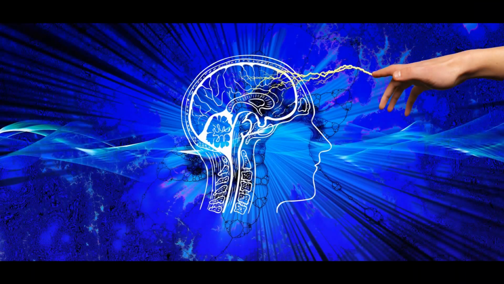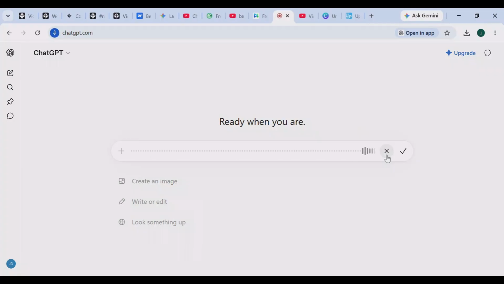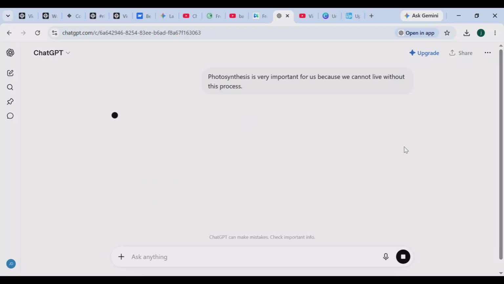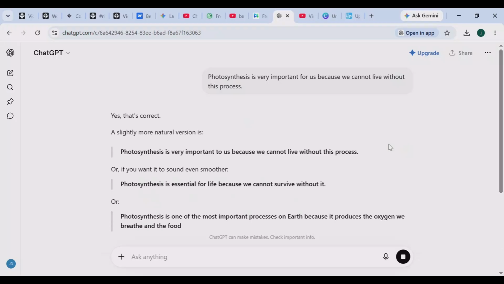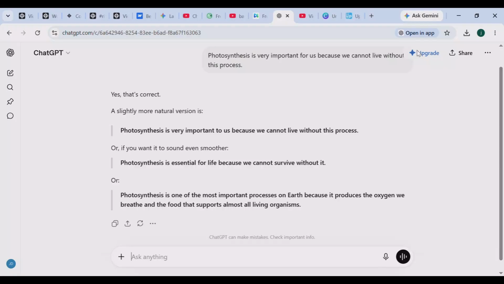Step 2. The teach-back method and voice feature. Once you understand a topic, try explaining it in your own words. Then, use the voice feature in AI chatbots like ChatGPT. Speak your answer out loud and ask the AI to enhance my response or correct my mistakes. It will give you a polished, professional version of your answer, which helps improve both your subject knowledge and your English communication skills.